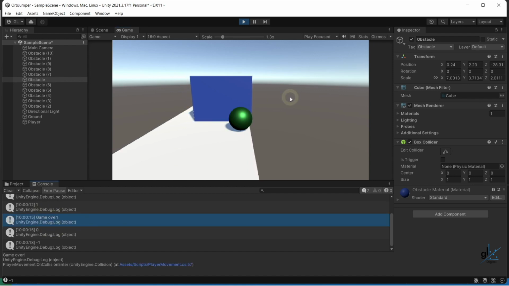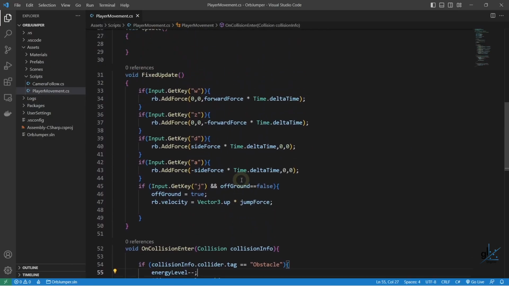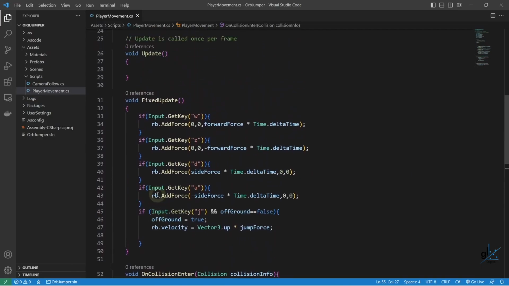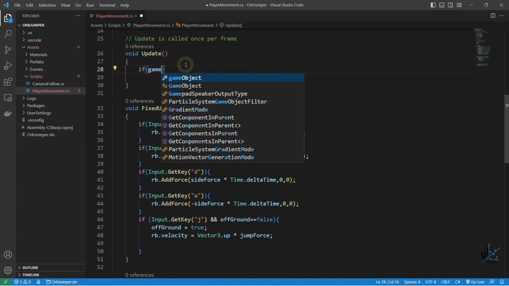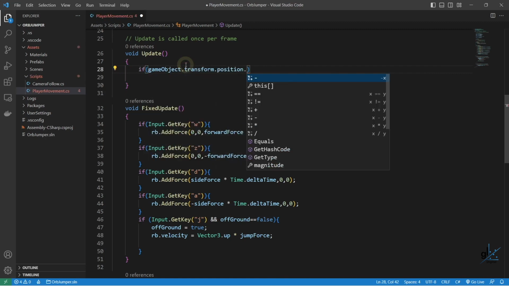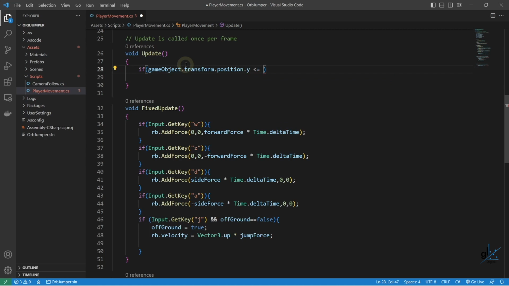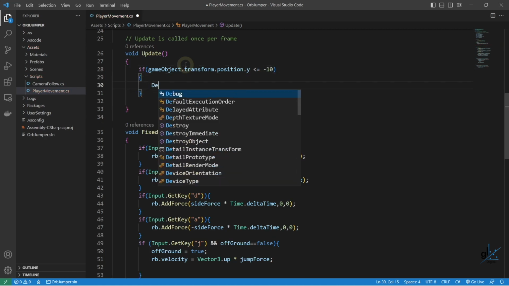Let's say we also want game over logged to the screen when the player game object falls off the ground plane and falls past a point on the y-axis. So we are going to say that when the game object falls past -10 on the y-axis, it's game over.